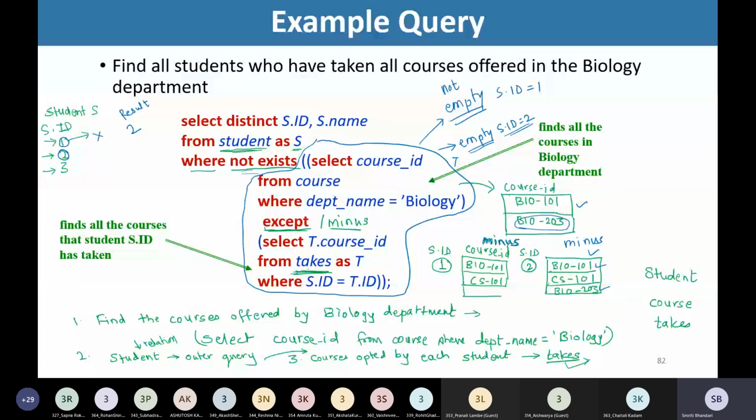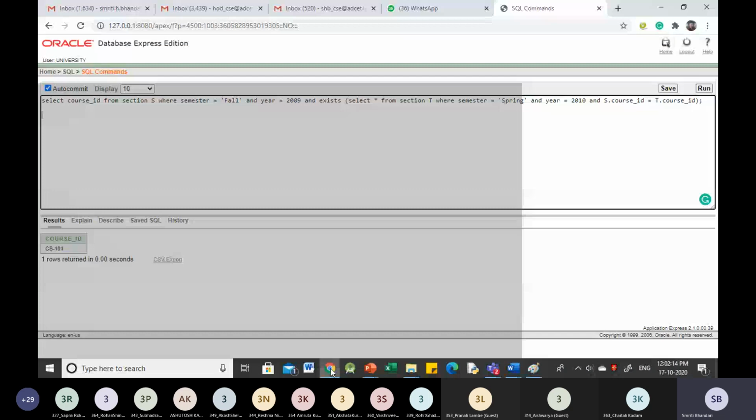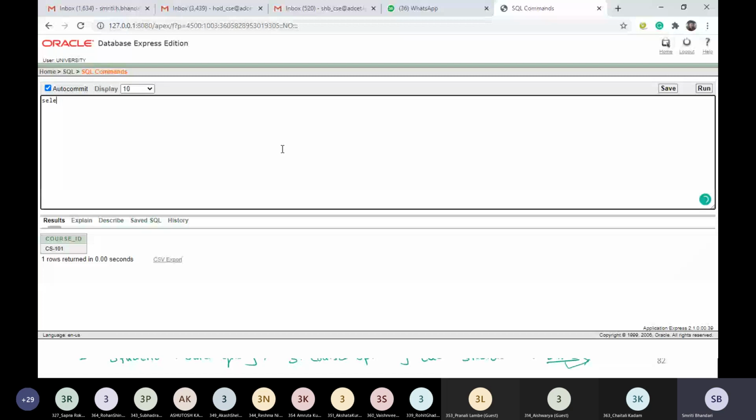Right? Now, let us see how we can write this query practically. So let us try to write it.